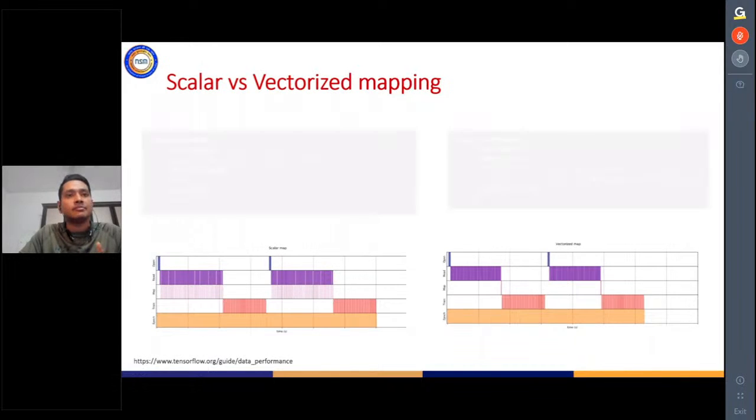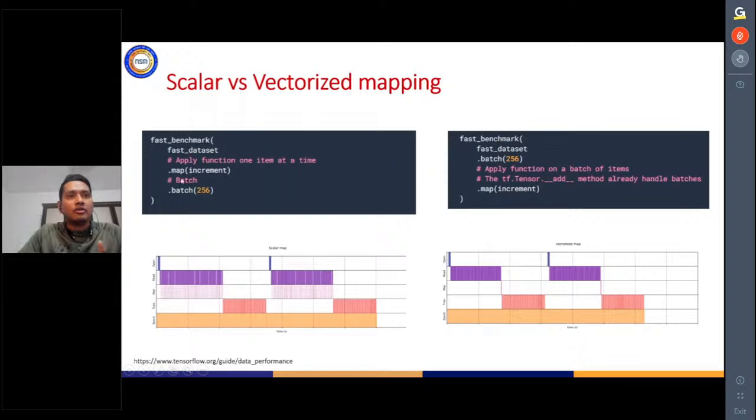This is the vectorized map. How will you do that? This is the simple way of doing it: batching. In batching, you batch first and then map, so you do the batch before mapping. Because now we are vectorizing the mapping operation, we are giving the batch of data to the mapper to get transformed.